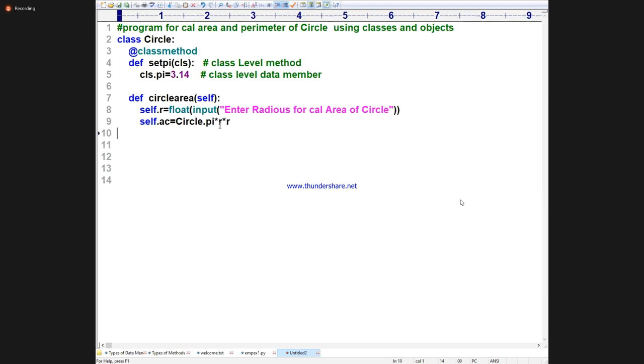R is called local variable. Self.r is called a data member, instance data member. We need to write self.r. Self.ac. Now I will print it. I will print the area of circle. Area of circle is equal to, I will write here dot format of self.ac. Done. We got it.